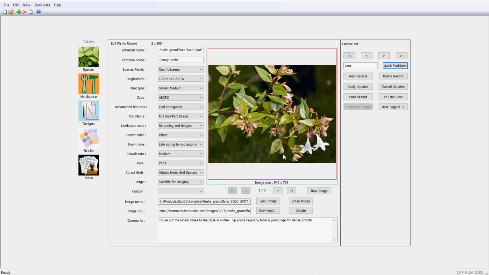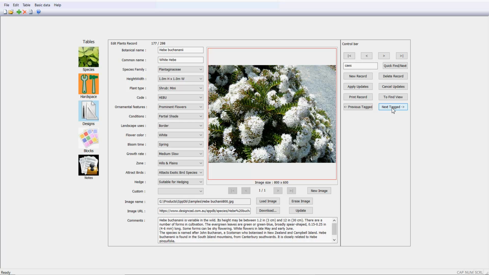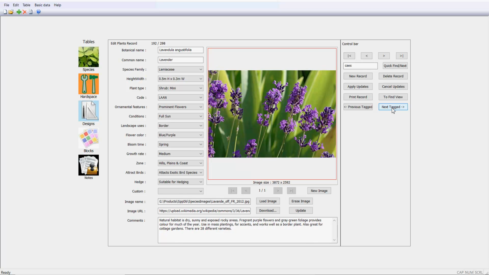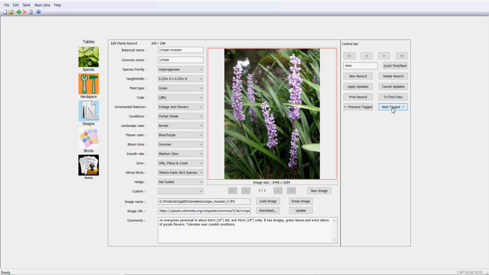It's just a warning. So I can now say next tag, so I can work through the design. These are all the species that were in the design that were tagged by that process. So the next step is now to print that list, because I want to consolidate them all and put them into a data file so that I can give it to the client.